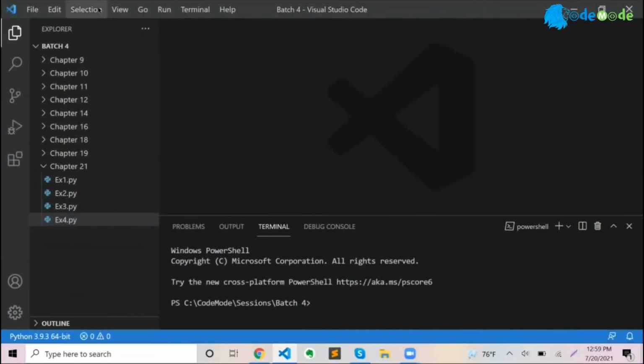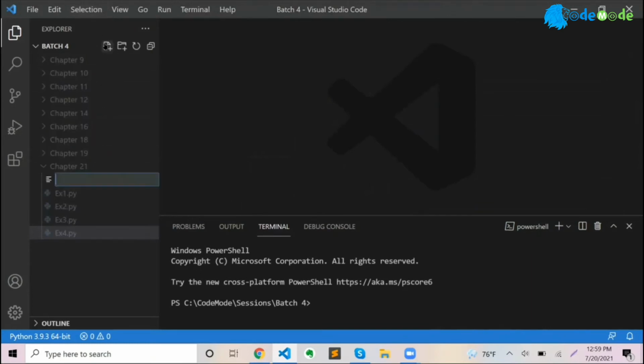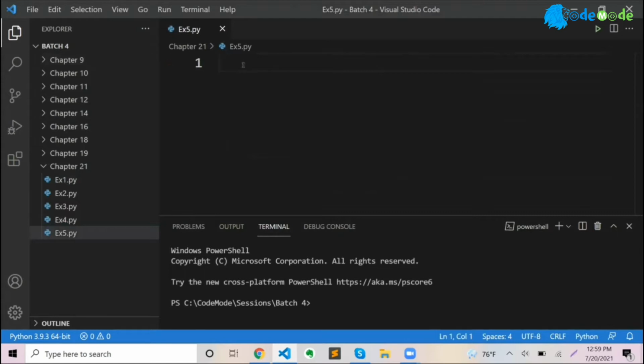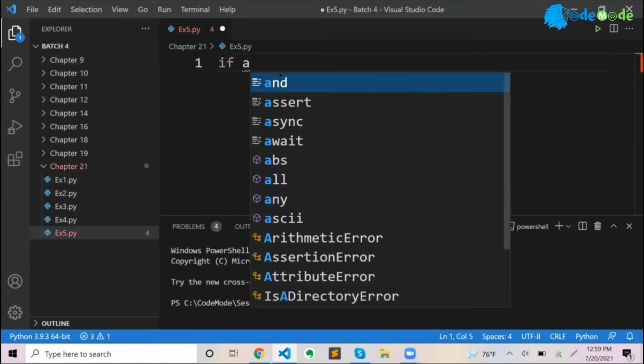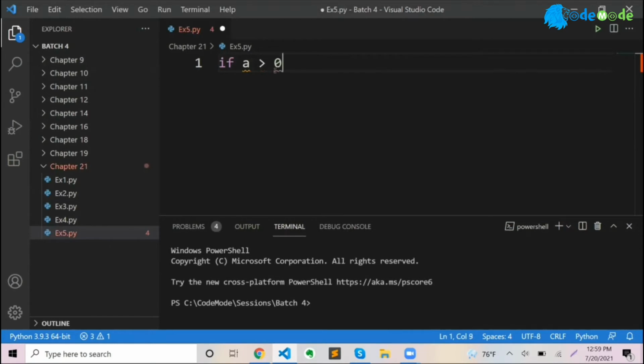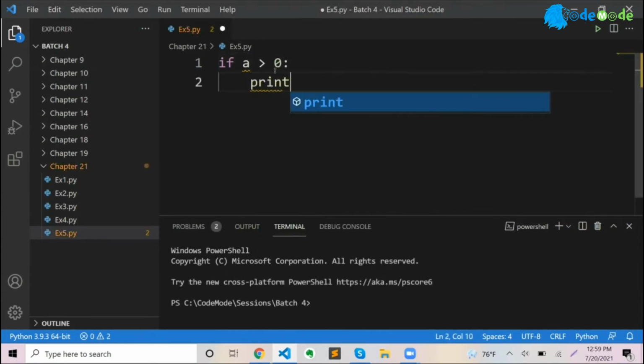Okay, moving along. One last concept, a simple one. You will have some practice to do, where you will be writing code and optimizing. Suppose you say if a is greater than 0, then print some statement.